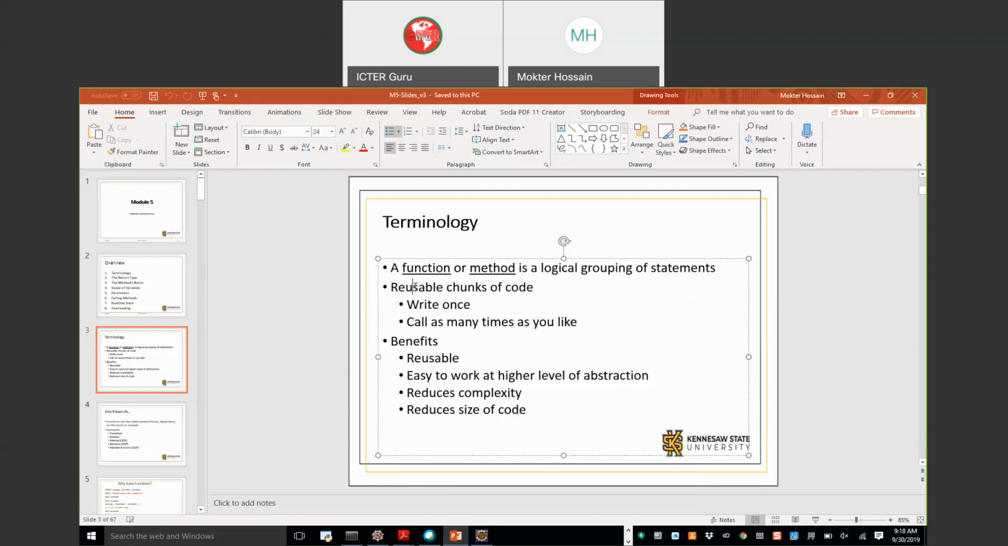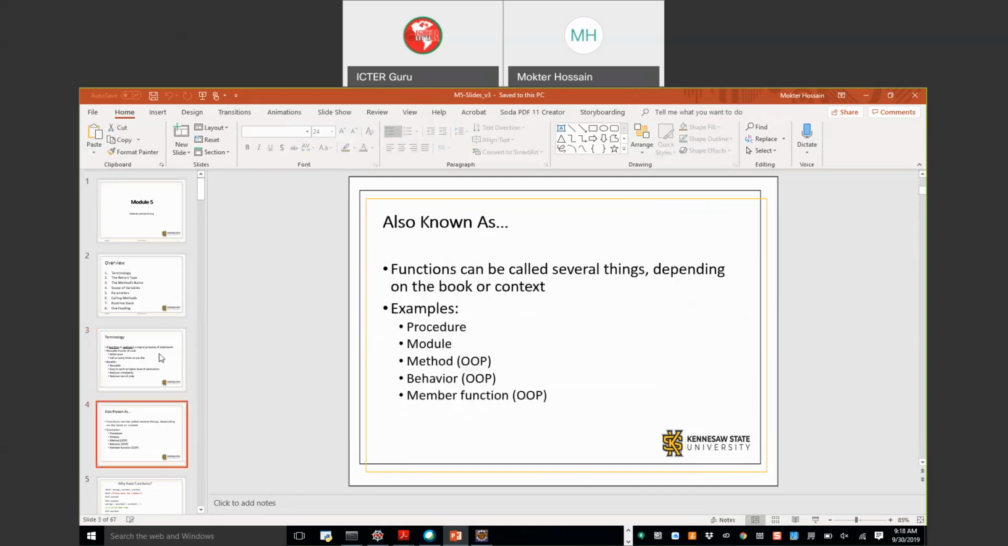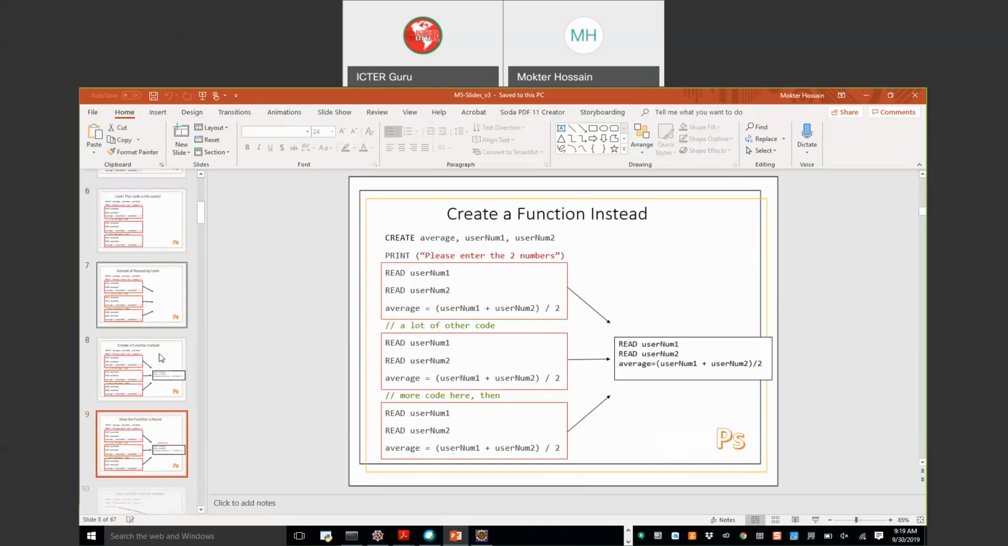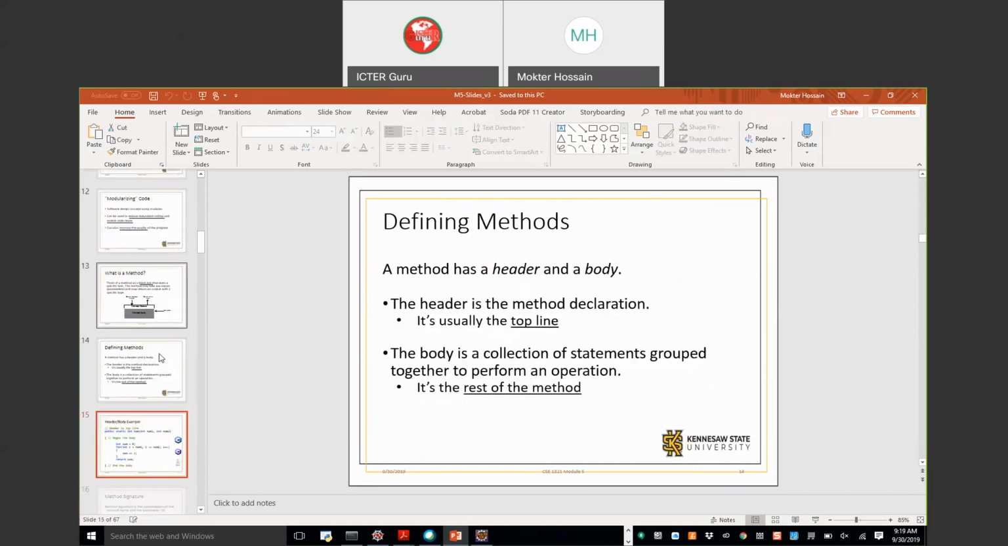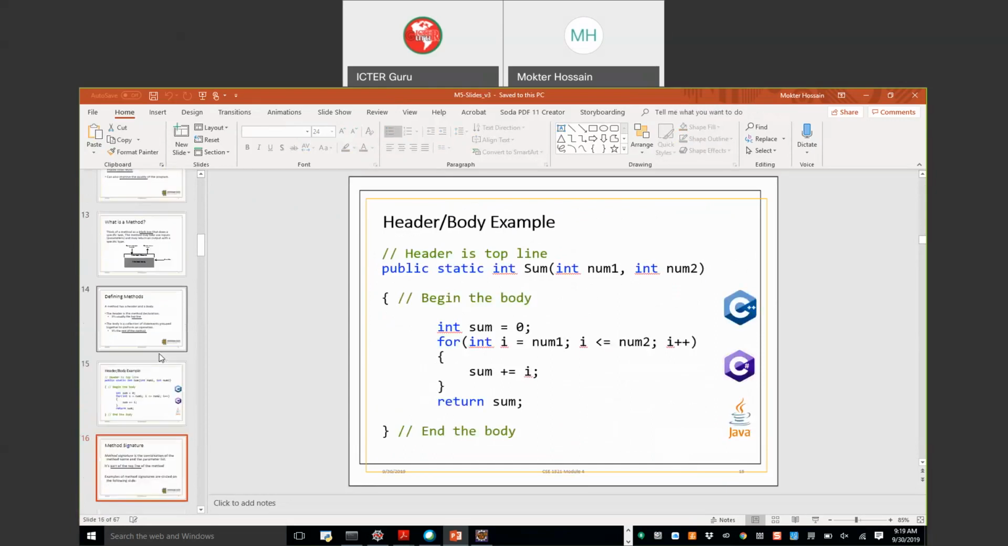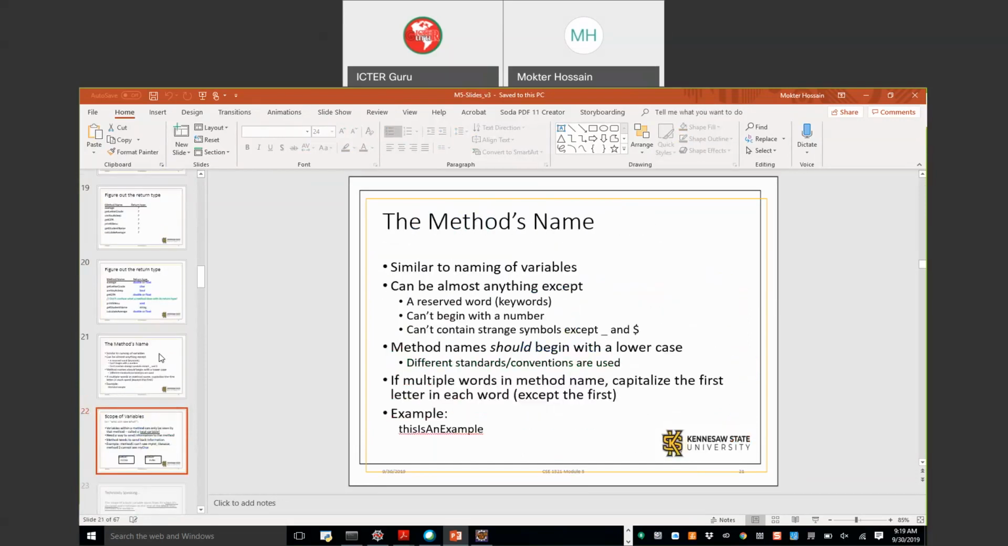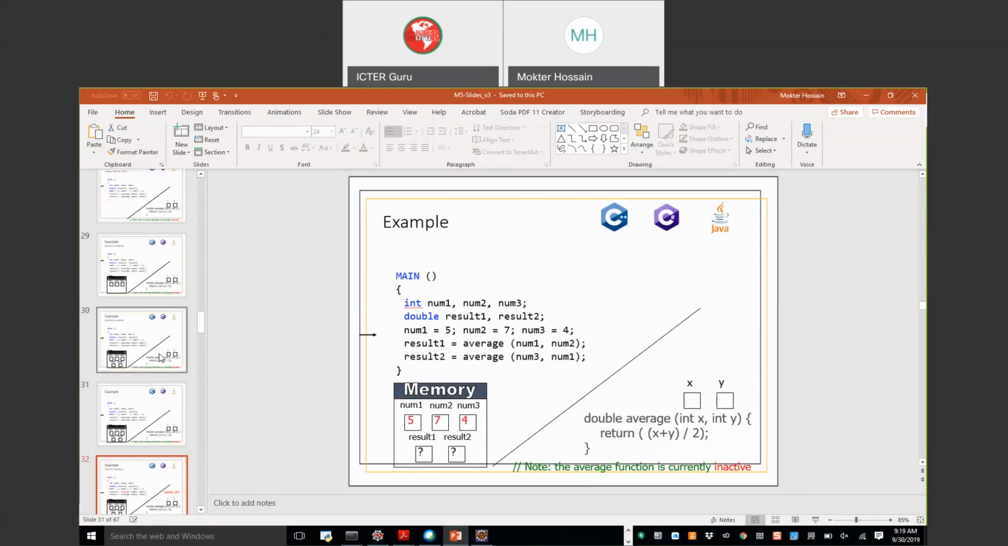So why do we use a function? Just to reuse our code, make our programming like fun or something beautiful. You see there are more than 60 slides on this point. Let me go from first to last and let us see what the contents are.